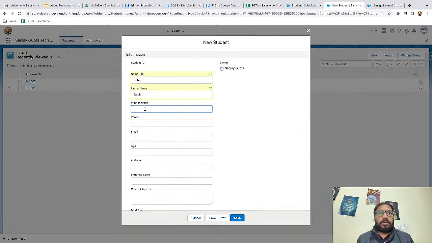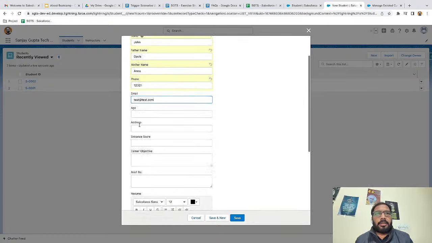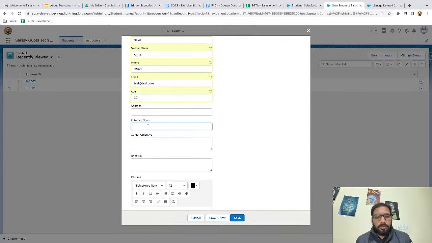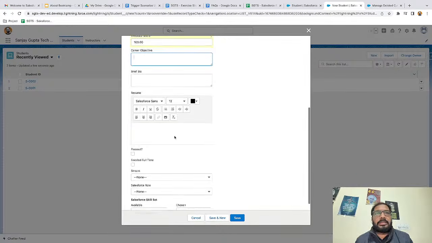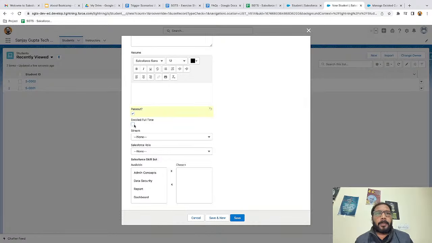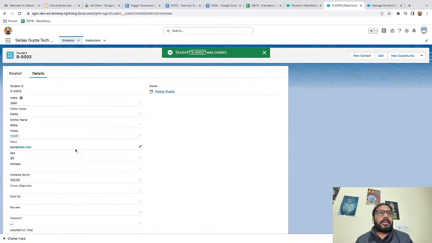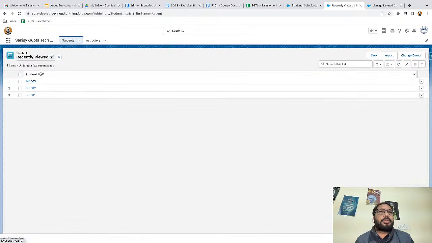I'm filling all this information. test@test.com. Then you can provide age, then address, entrance score, let's say 100, career objective. So this information you can fill. So this way, at the time of record creation, you can provide the data. And if you save this, your record will be created and you can see all the information is available. And if you click here, you will find three records, right?